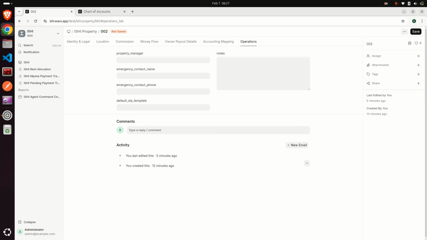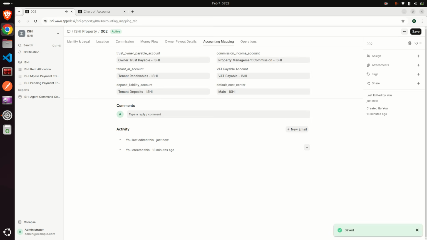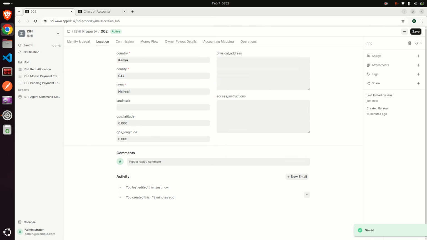So you don't have to use one template for all your tenants. Of course, you can do that if you want to. But if you have different templates for whatever reason, then you do not have a limit to the number of templates you can create there. Let me save. And just like that, now we have all the information we need to be able to collect money into this property.